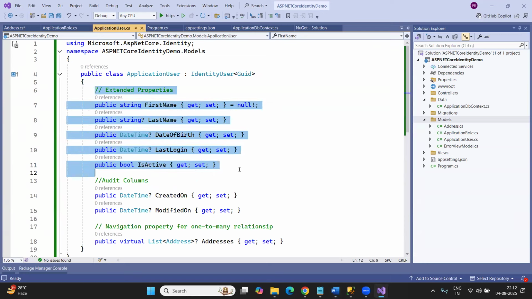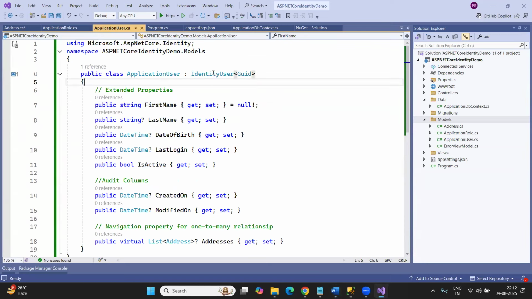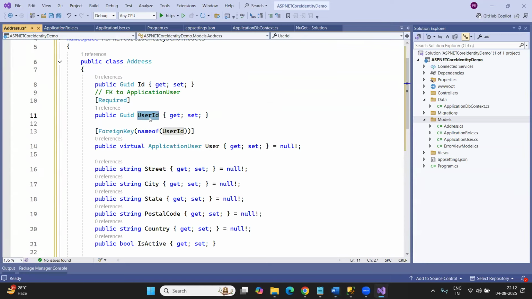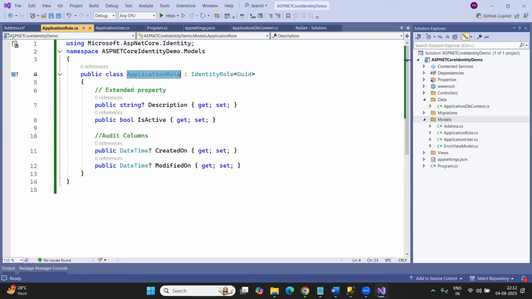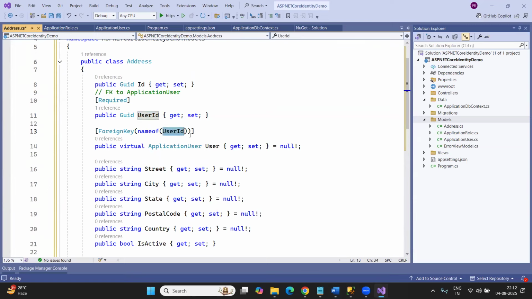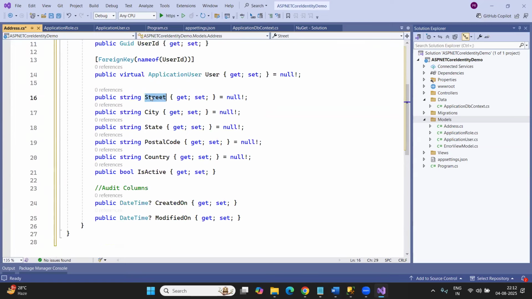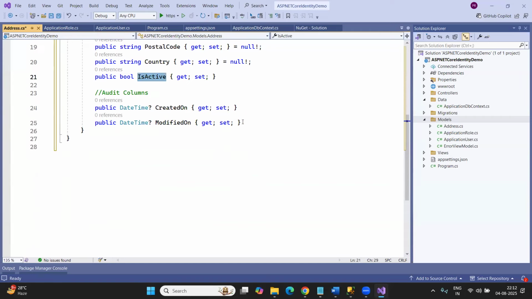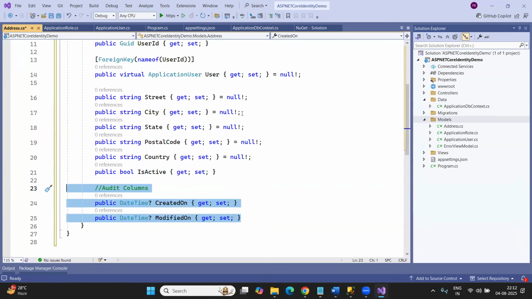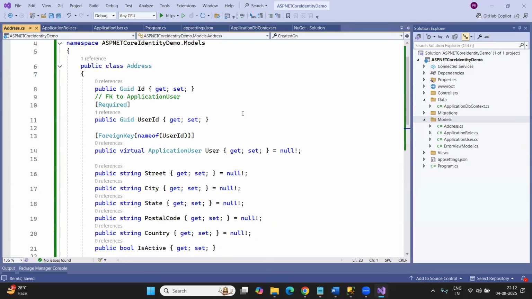That ID column is not available here. That ID column is available within the identity user table. The user ID column is pointing to it, right? And then this is going to be my foreign key for this one. Then I'm storing the city, state, postal code, country, is active, when it is created and when it is modified. So this is the information that I'm storing related to address. Clear?